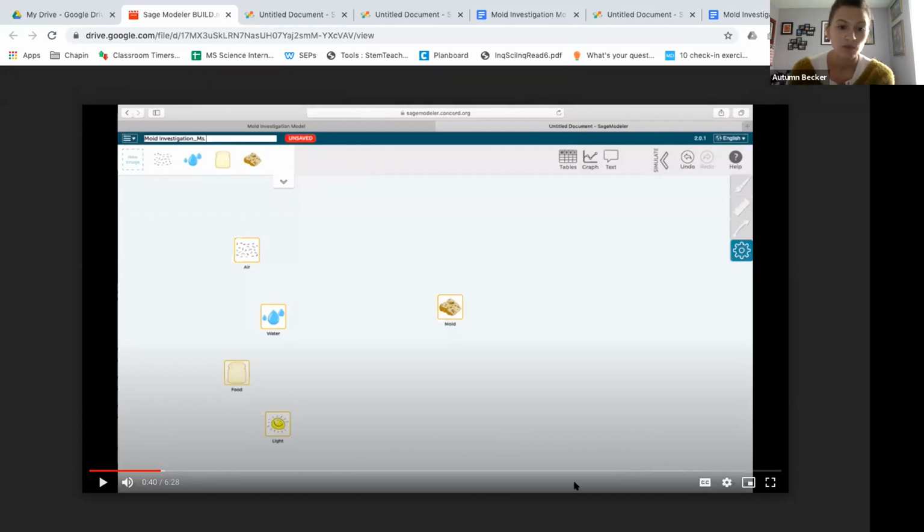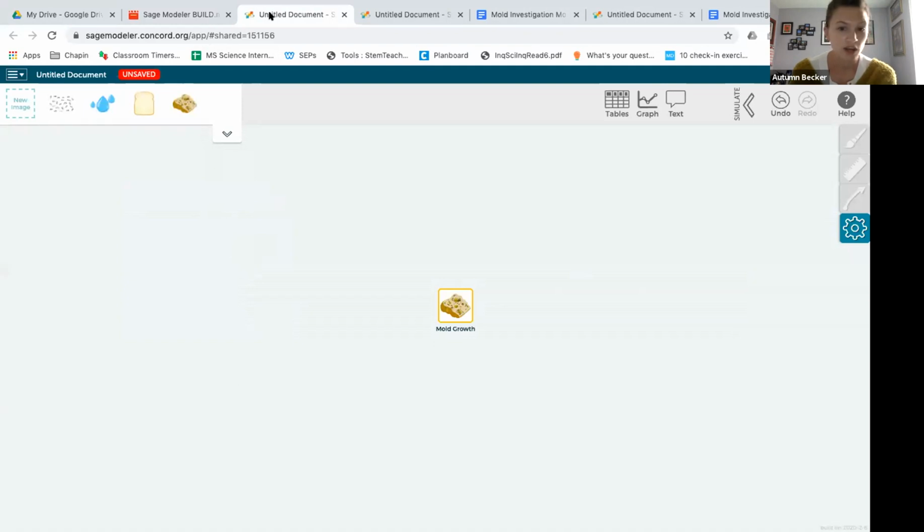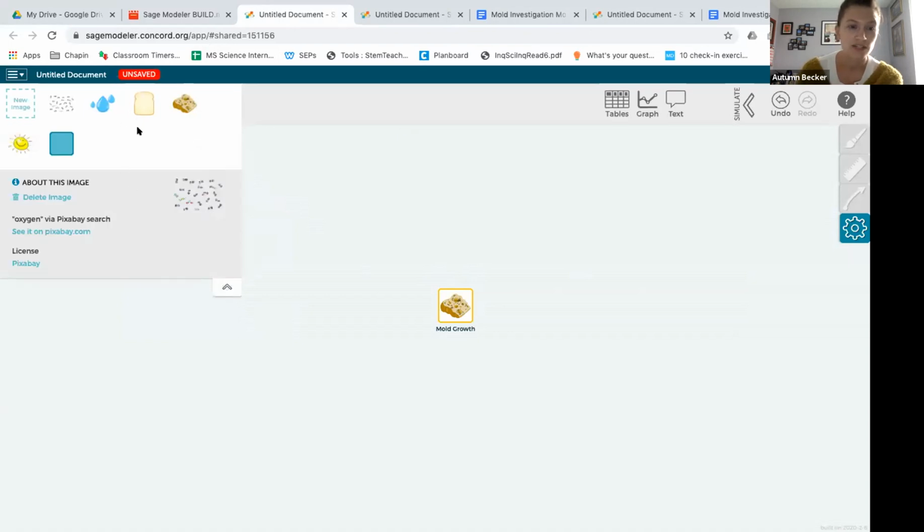What I asked them to do was to model for me their experiments and how the factor they were investigating they thought was going to impact the growth of their mold. What I gave them to start with after the video was a blank canvas that had mold growth on it, and then pictures that they could drag and drop. In addition to incorporating their own variable, they also wanted to incorporate some of the constants, so I had them include all of the needs of life that they thought the mold needed.